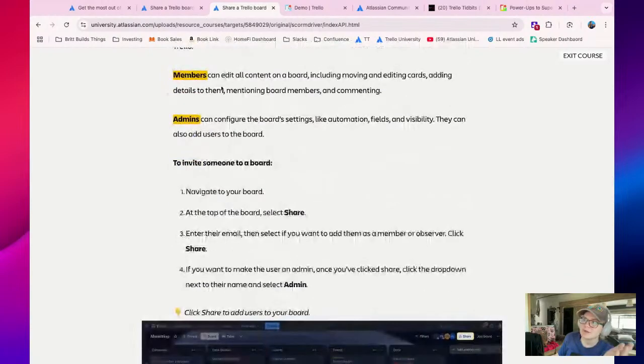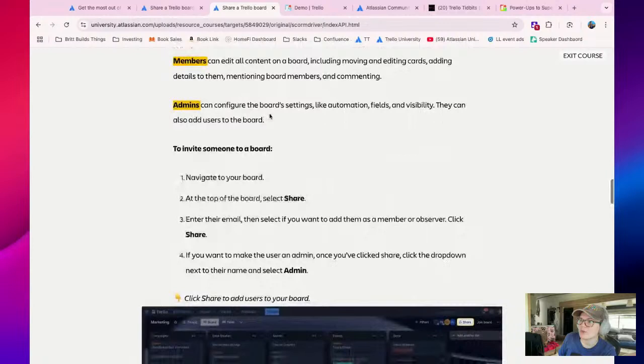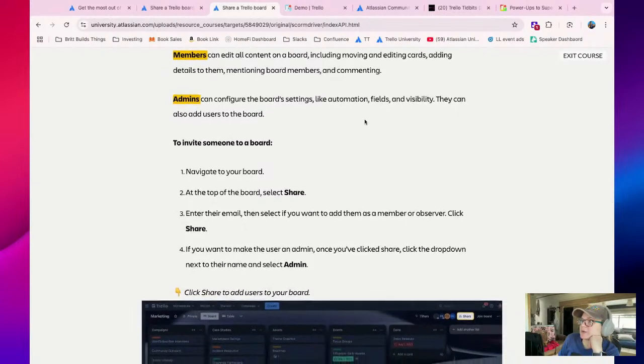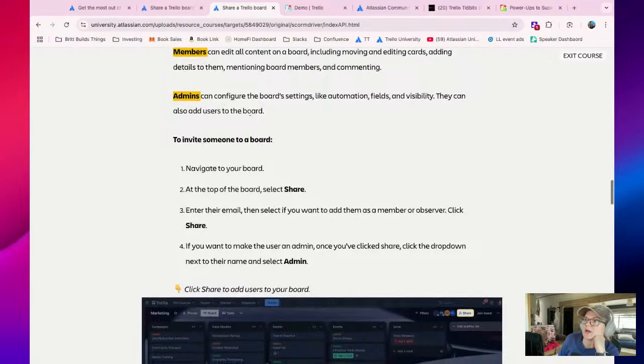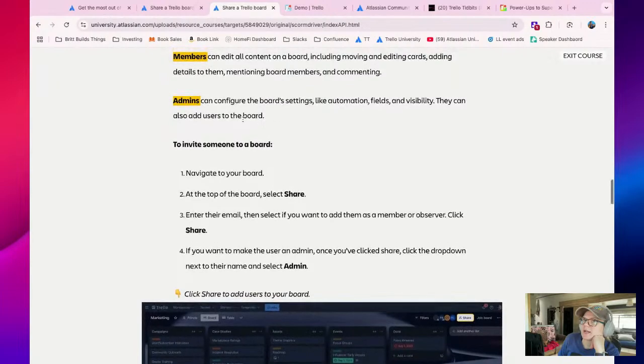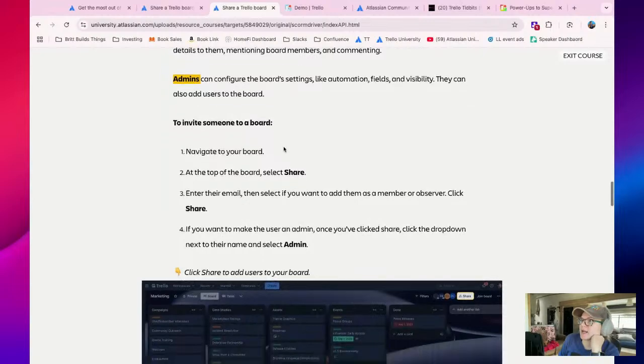Members can do all the things. Admins can do a few extra things: they can set up automation, create custom fields, adjust settings, and set the visibility. If you're not an admin, you can't do those things. Also, I think only admins can add members to the boards, but I think there's a setting you can change where you can say other members can add members to the boards.